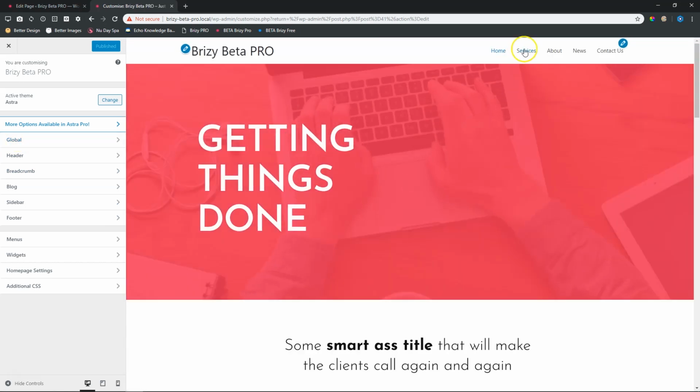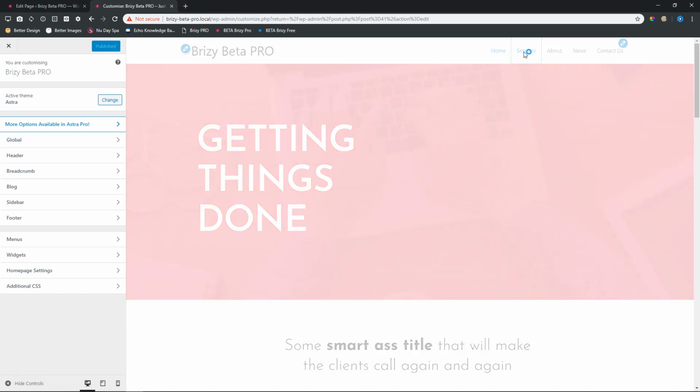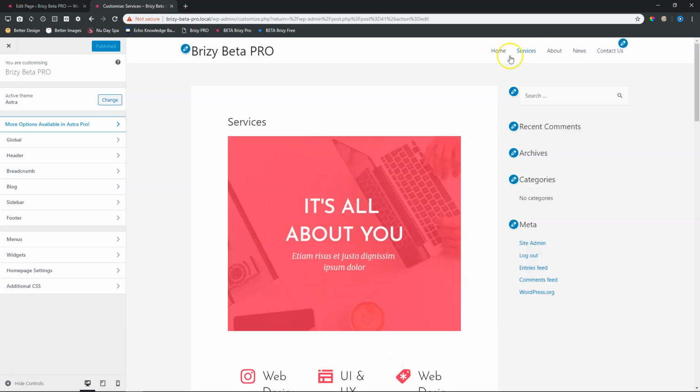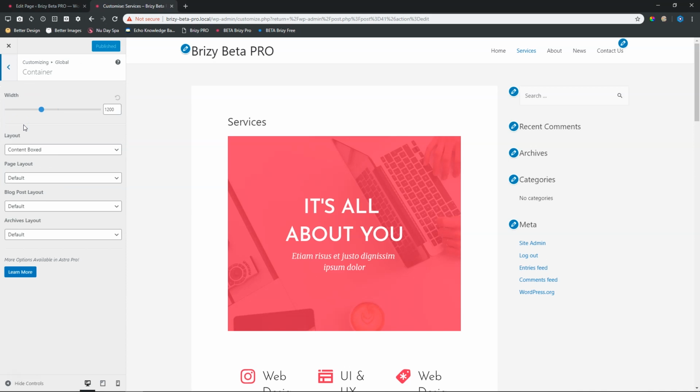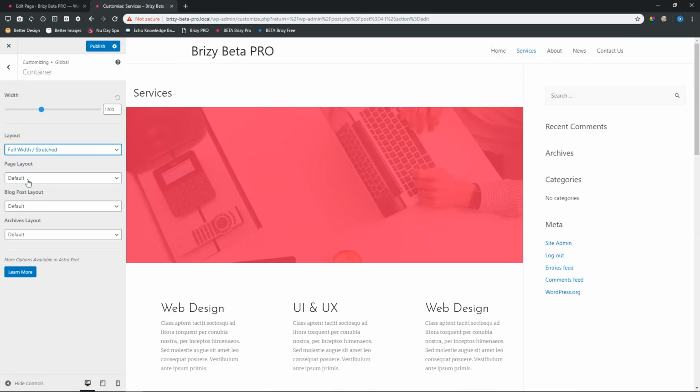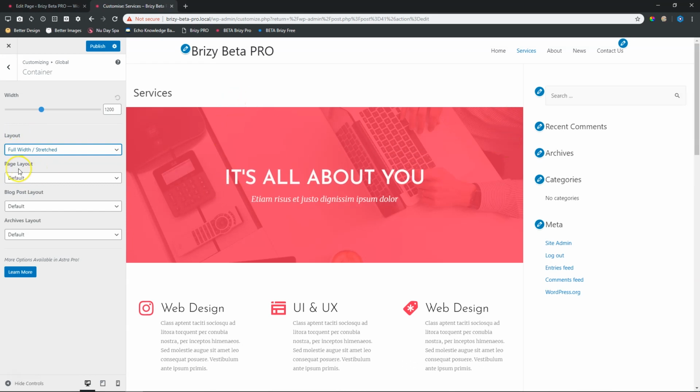And what I'll do is I'm going to select Services. This will bring the page that we know at this moment, the one that we want to change. Over here, I would guess it's going to be under global. And let's go to container. Over here, layout, content box, we're going to say full width stretched. Now you see it's stretched. Blog post, layout, archive. So the blog post we're going to leave on default. Layout, page layout. I'm going to put this one on stretch too.